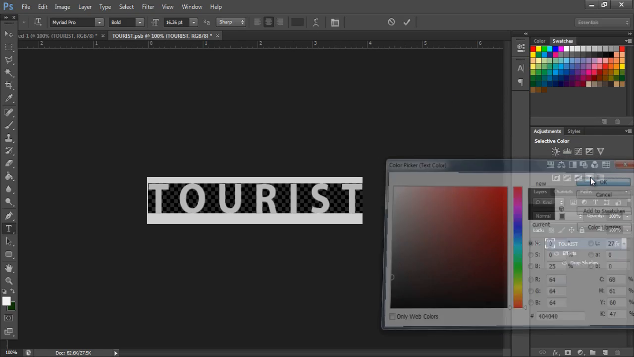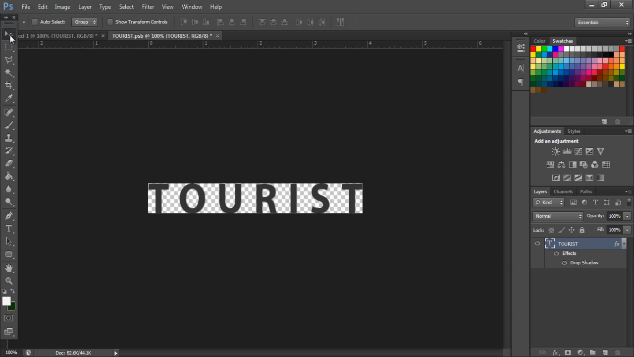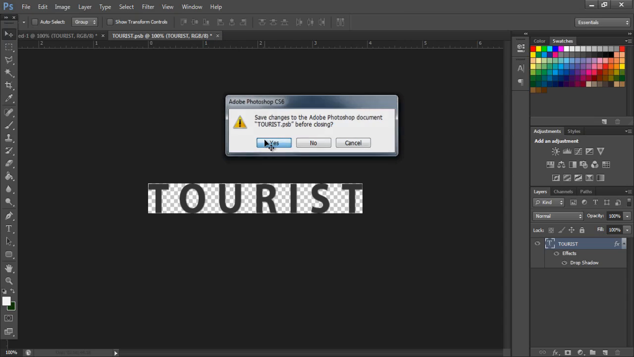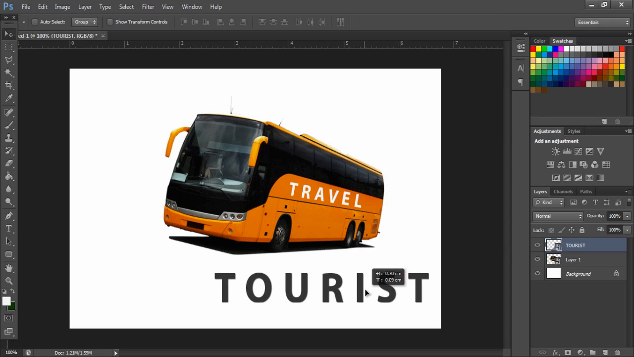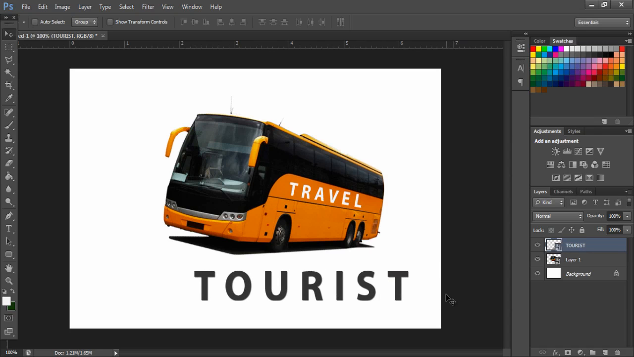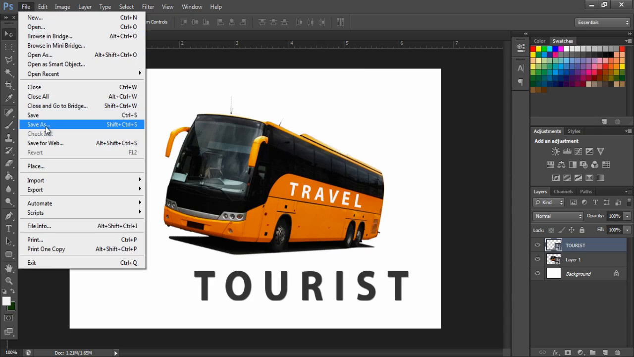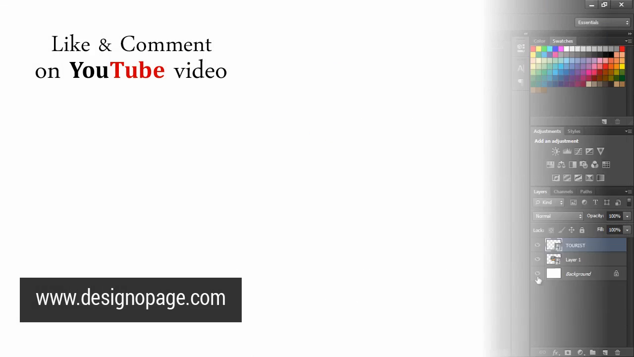And this is why any vector object or image needs to be converted to a Smart Object, to keep the quality and other image information intact for superior clarity. With this, we come to the end of this video tutorial on Photoshop Smart Objects.